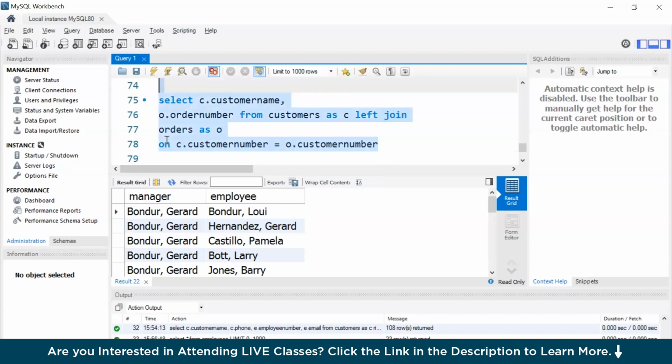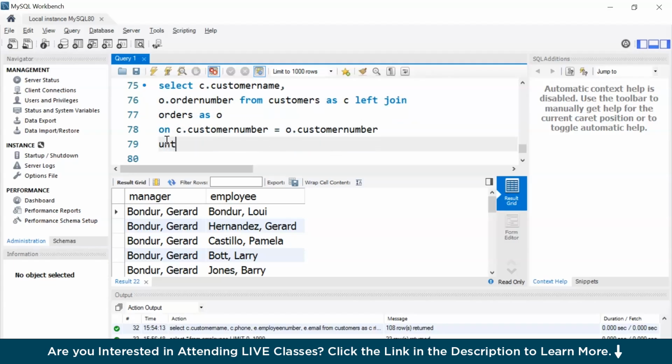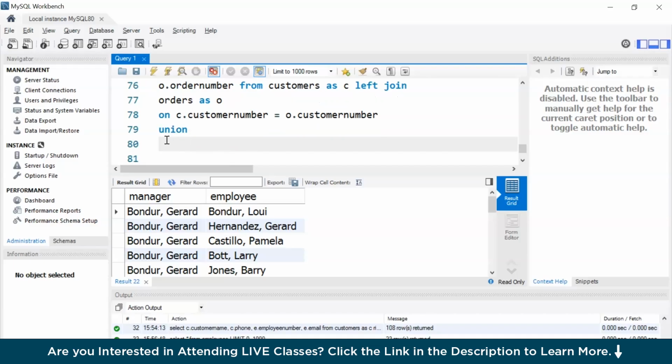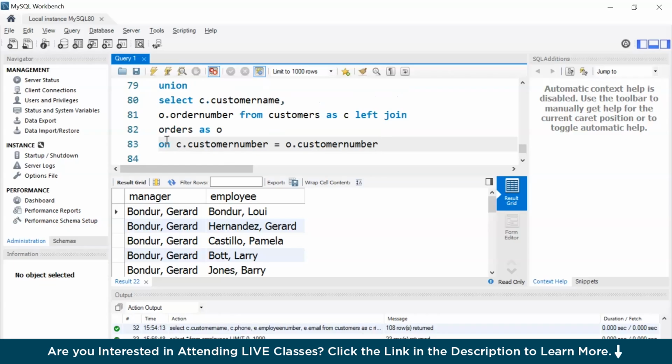Let me just copy this, and after this I am going to use my union operator. So union operator is used to merge results from two or more tables. So basically this performs a vertical join. And next I am going to use my right join operation. So here instead of left join, I'll write right.